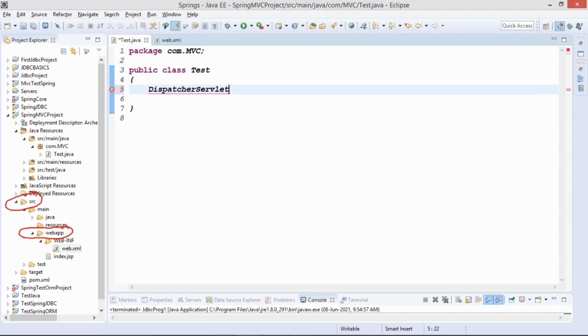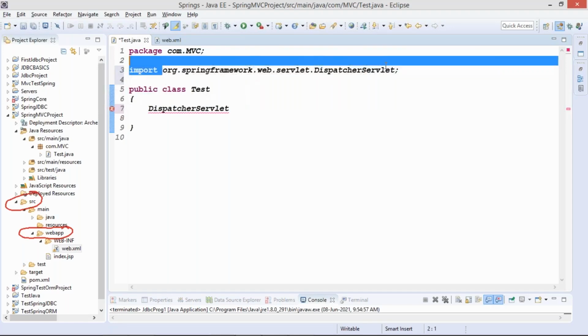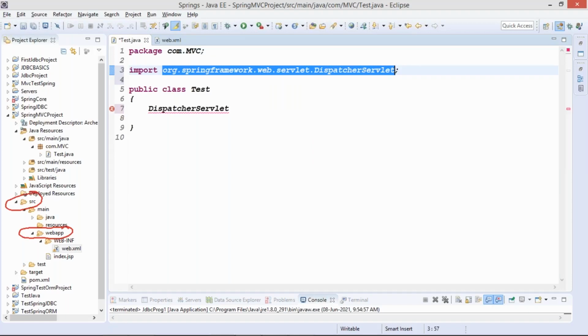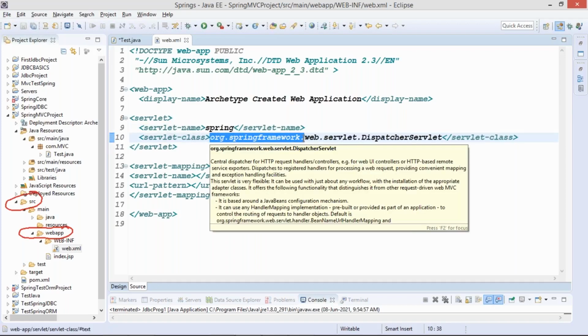You can just go through the documentation, but currently I don't want to. I want the fully qualified class name. So I'll write this name and hit Ctrl+Space. At the top, you will get the fully qualified class name. Simply copy this fully qualified class name and paste it here. So two things are done, guys. We gave the servlet name and then the servlet class, that is, we passed the fully qualified class name of the dispatcher servlet.